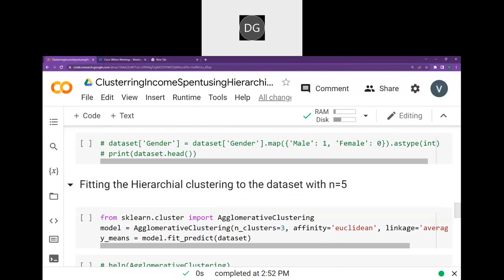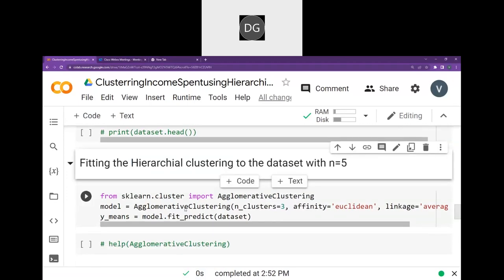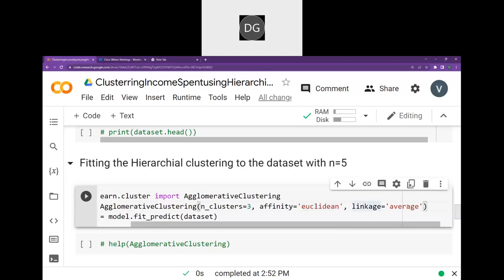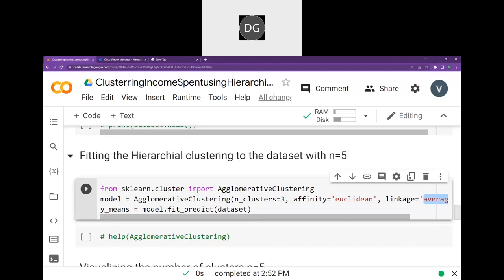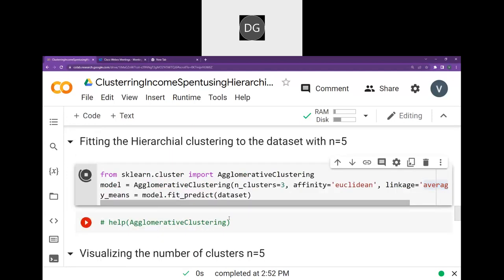So as a next step, we have to fit the data set using hierarchical clustering. As I have previously told, I'm going to give the number of clusters as 3. Initially I have given 3 and later on I increased it to 5 to see the output. Then I have given the distance method as Euclidean distance and the linkage as the average linkage method. So that cell also I will run. Okay, so that process also completed.